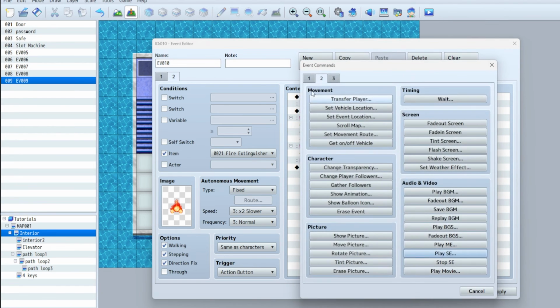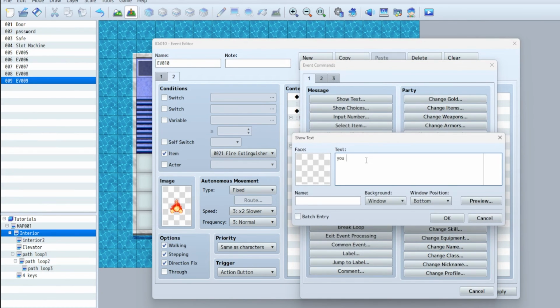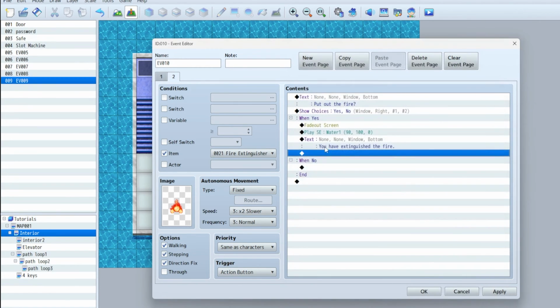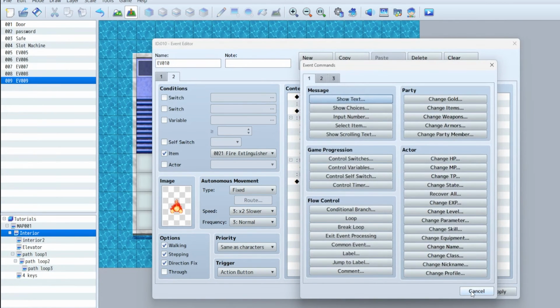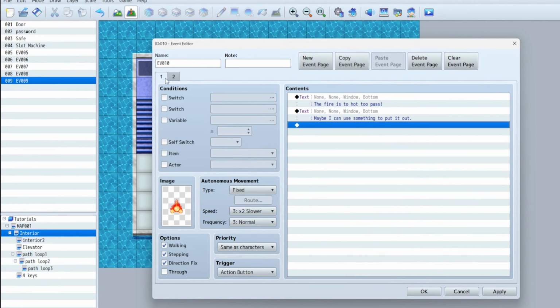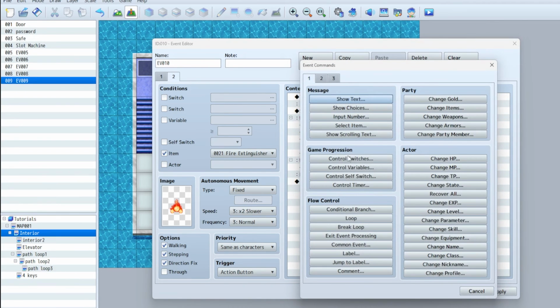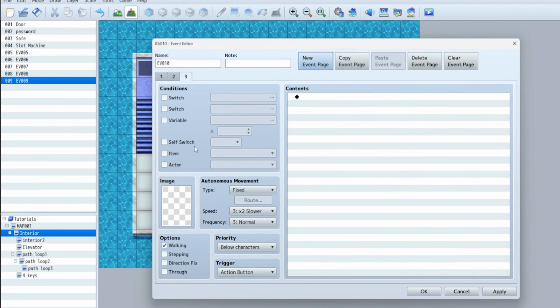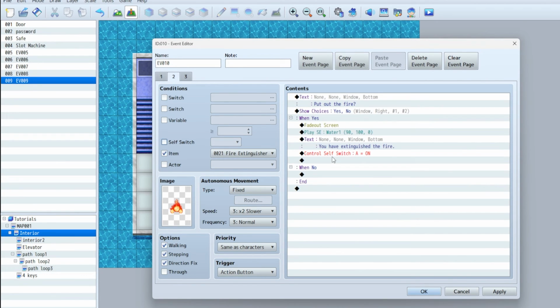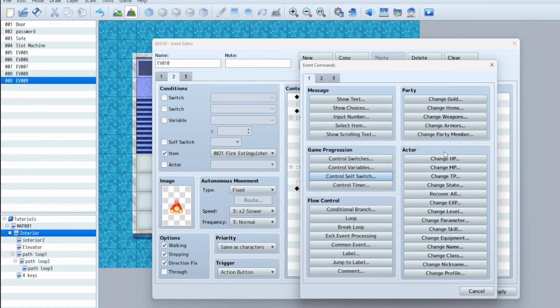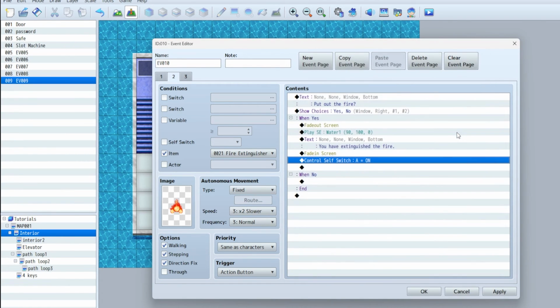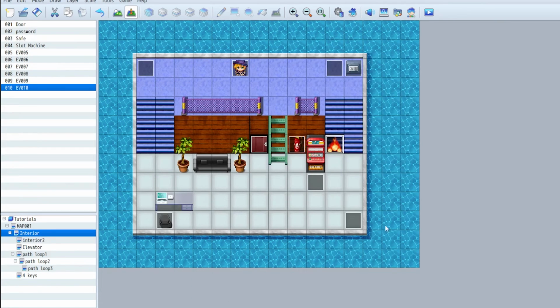You're gonna hear the sound of that, and then it's gonna say, you have extinguished the fire. Okay, and now, let's see, we're going to say self switch A, make a new page, self switch A. The fire's gone, you cannot interact with it anymore, that's it. Before we do that, fade in, always remember to fade in. And there we go.